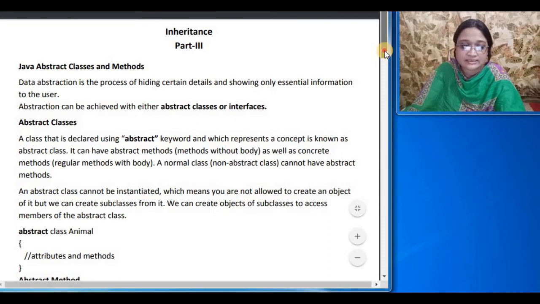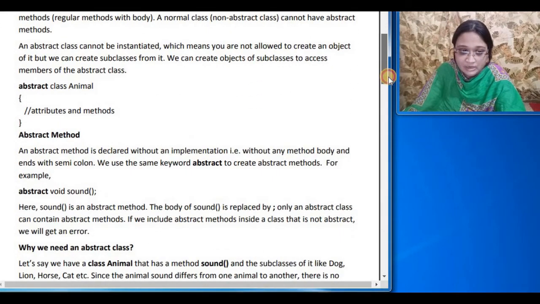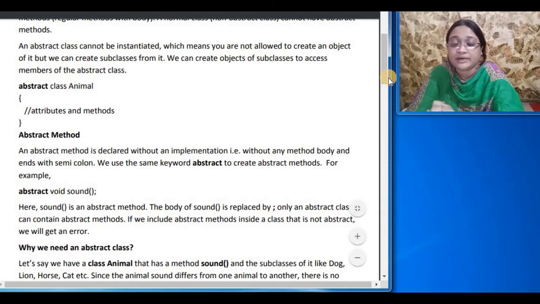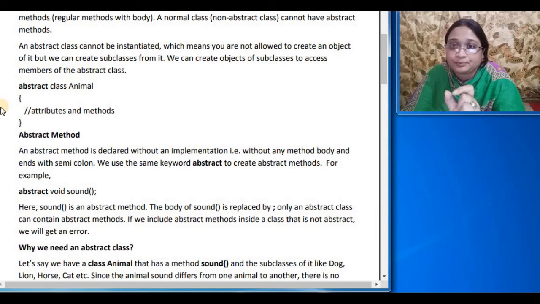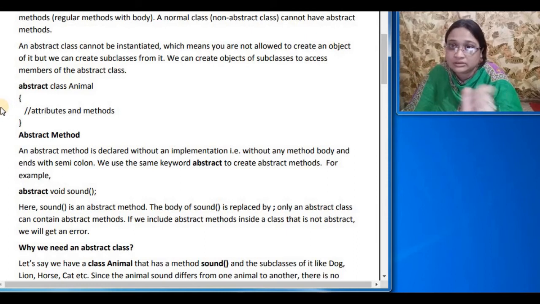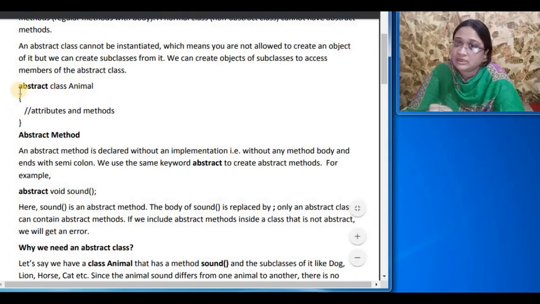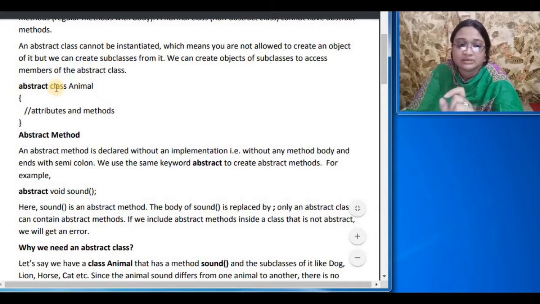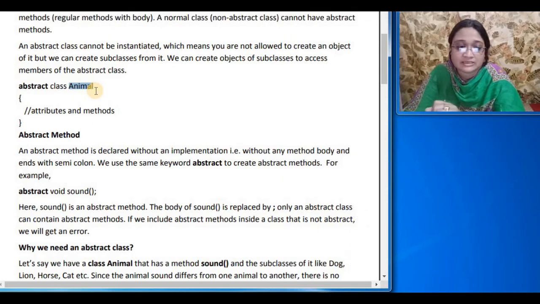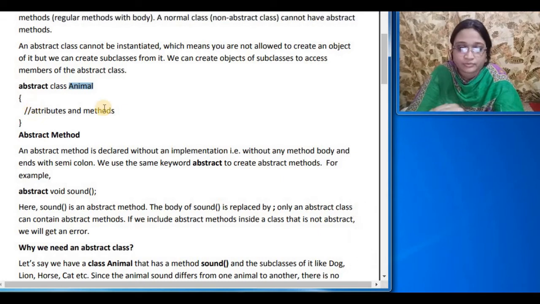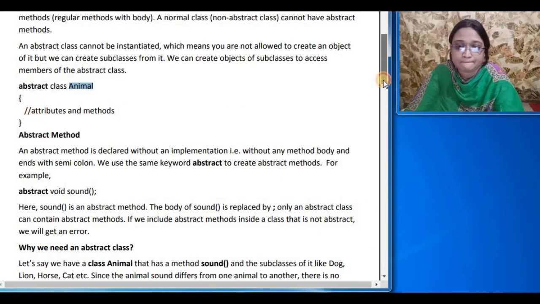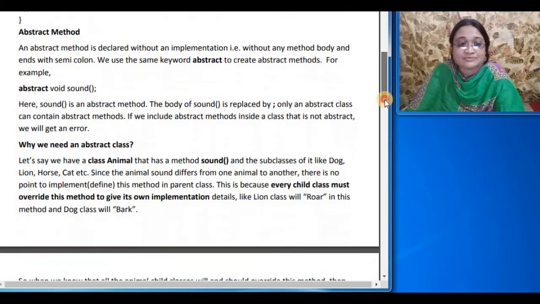Now here is an example of how we can write an abstract class. As I said, an abstract class is declared using the keyword abstract. So before the class name we'll write abstract, then the keyword class, and then animal is the class name. I am taking the class name as animal, and then inside the class whatever members it will have, we can write that.